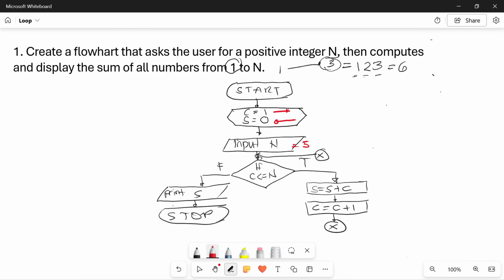After getting the value of n, we test the condition: is the value of c less than or equal to n? This is again a substitution of the value that is in that variable. So we say, is 1 less than or equal to 5? The condition here is true.